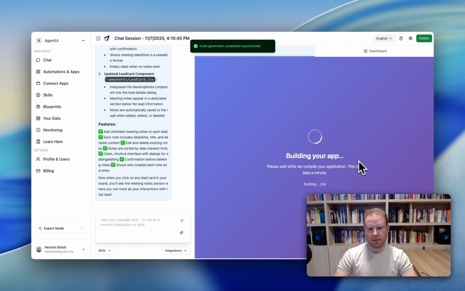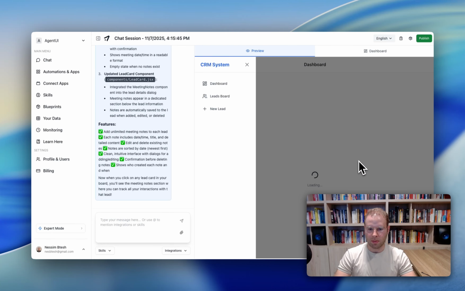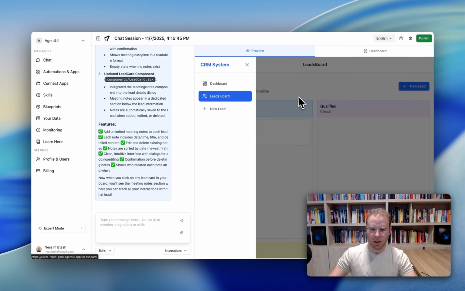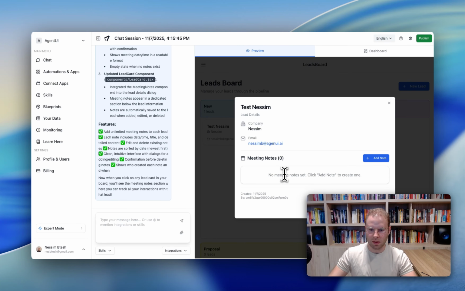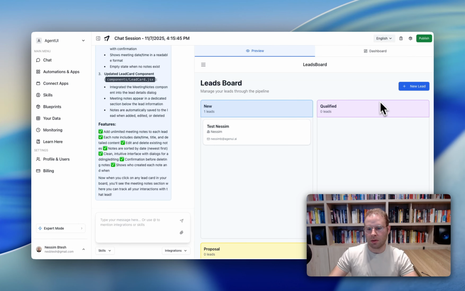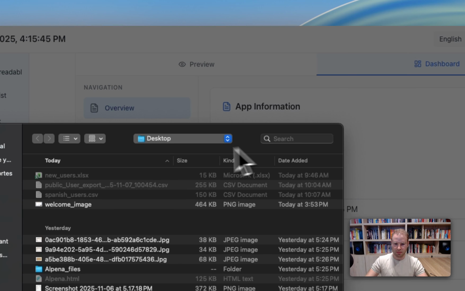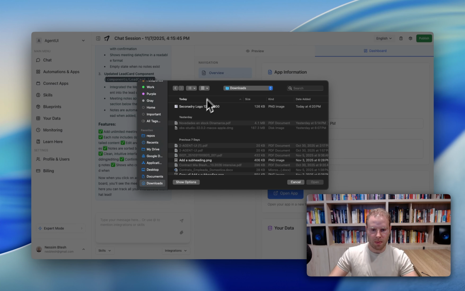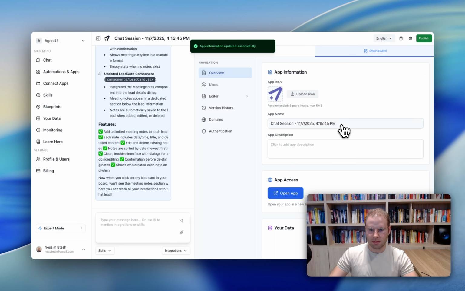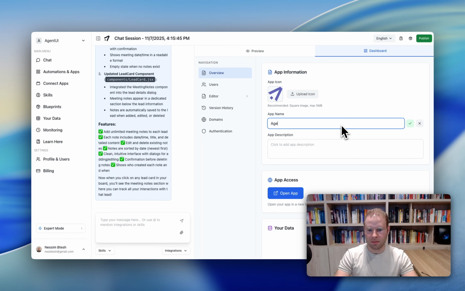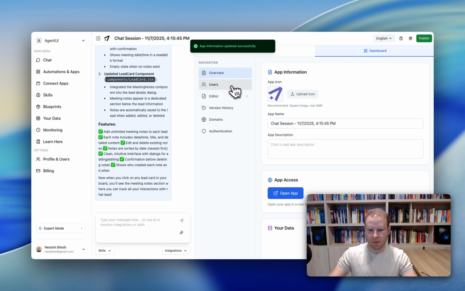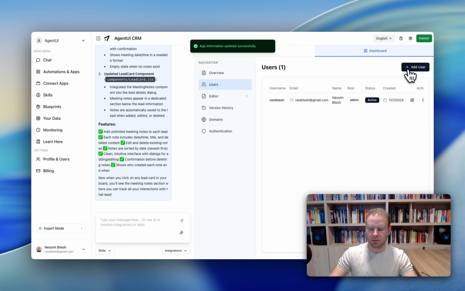Okay, so once you've made all the changes, your application should be up and running. You can see that if I go back to my leads board, he's added the changes that I asked him to. So now, if you're ready, you can publish your application by going to your dashboard, adding your logo, changing your application name, adding your users.